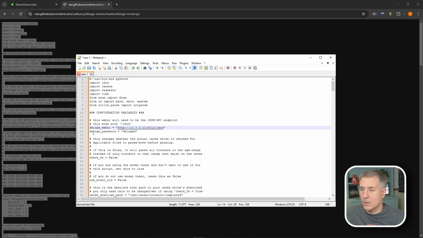Next line down is the deluge password. The default password here is deluge. The default password for deluge is just deluge. If you changed yours to something else, then set accordingly. Mine is different, but since this is plain text, I'll be changing that off screen.